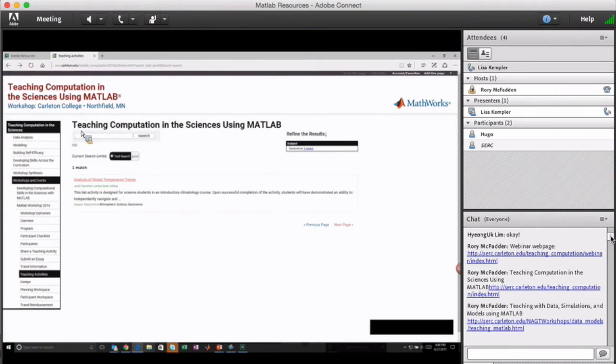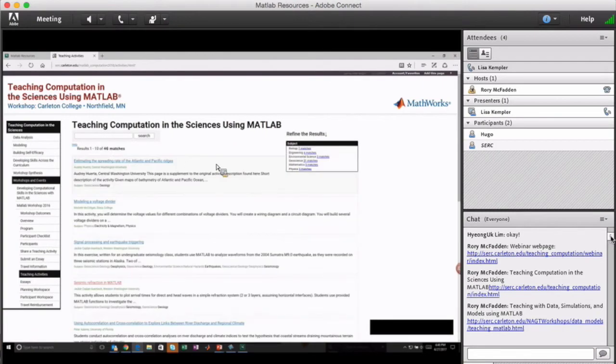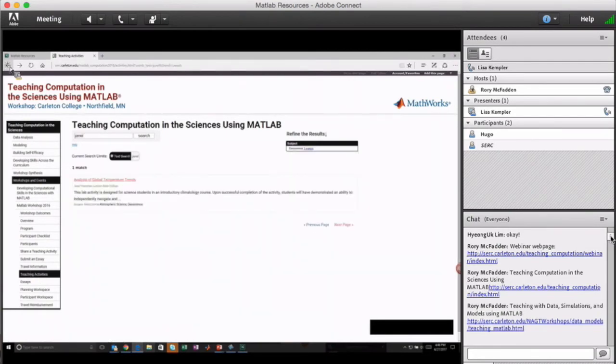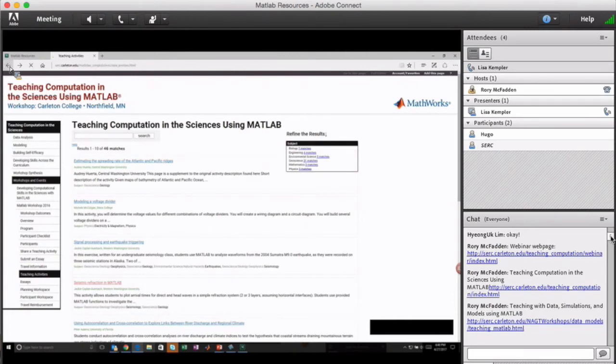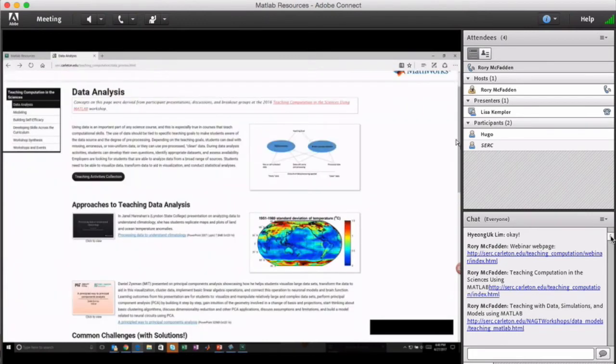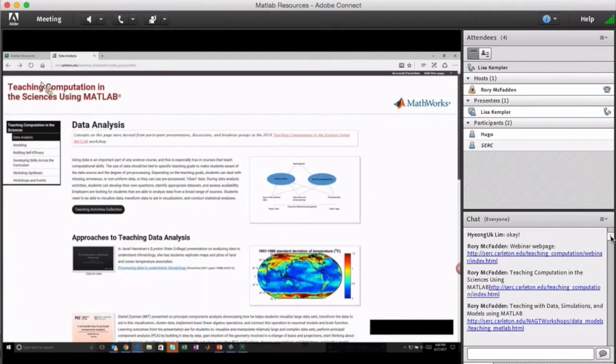I said that there were 46 activities. So if I wasn't just searching on Janelle, I would see all 46, and there you go. So any of these may be of interest to you, and you might want to peruse them. You see here it's on the nav also. All right. So that's data analysis.